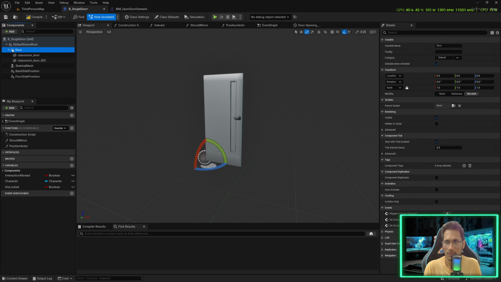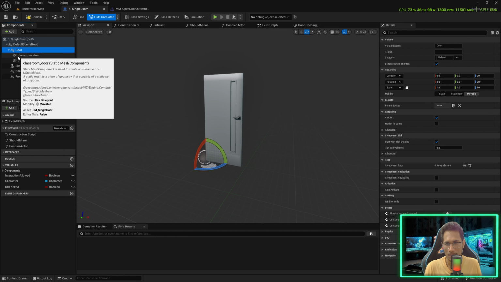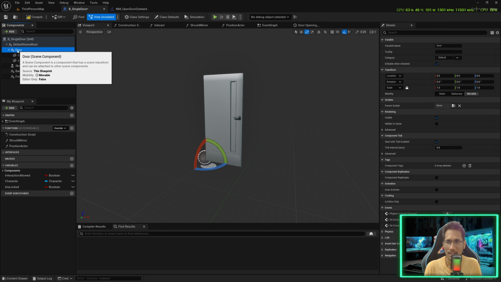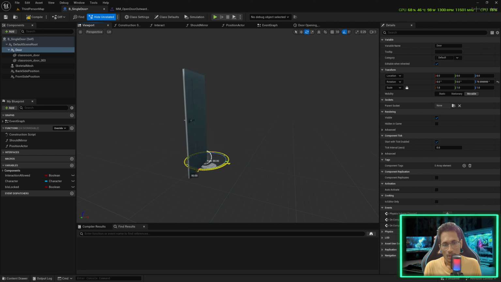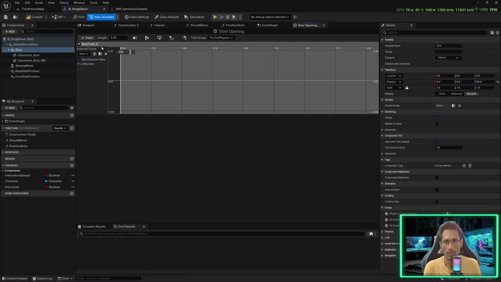So that's the reason we created this scene component. In the scene component, you can have multiple child components, and applying any rotation or location on this scene will affect the child as well. So if I select this door and now if I rotate, my handle and my door are also rotating. So this rotation, this one, it's a float value. So that's the reason we created the float track.